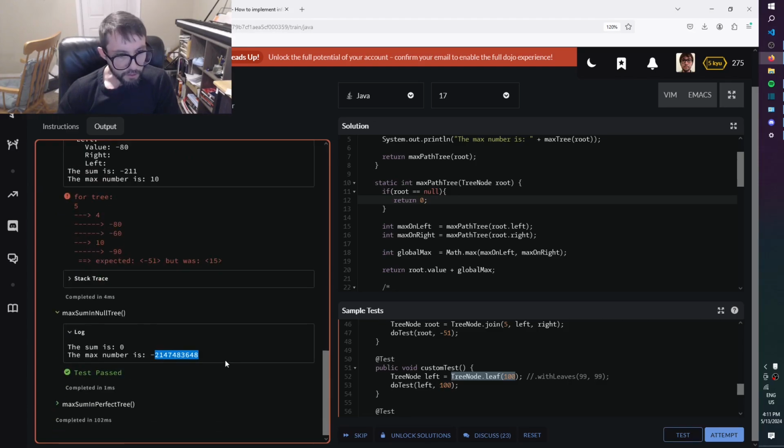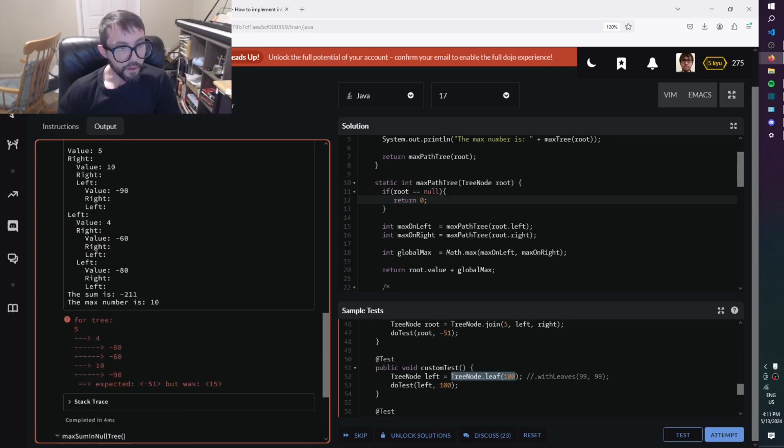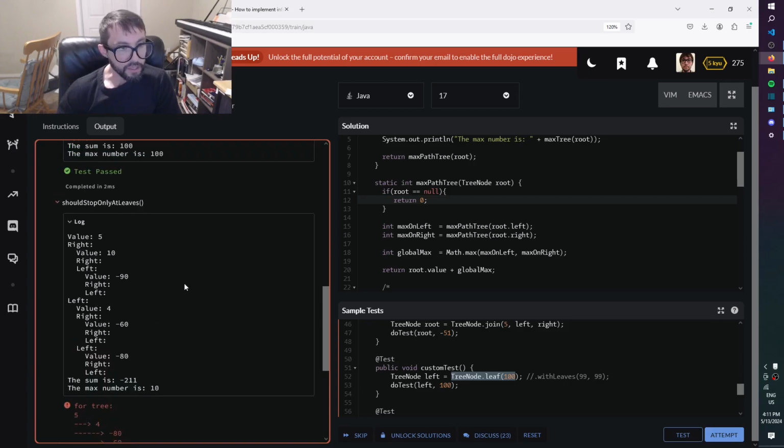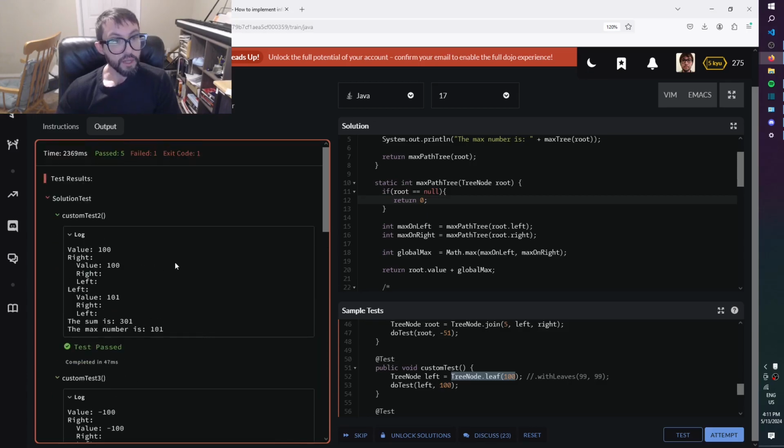Max sum in null tree. Oh, all right. I forgot. These are our printouts for our side quests, so we don't need to worry about that one. But we should figure out why stop it only leaves is not working. But let's take a moment to celebrate the fact we actually passed most of our tests here.